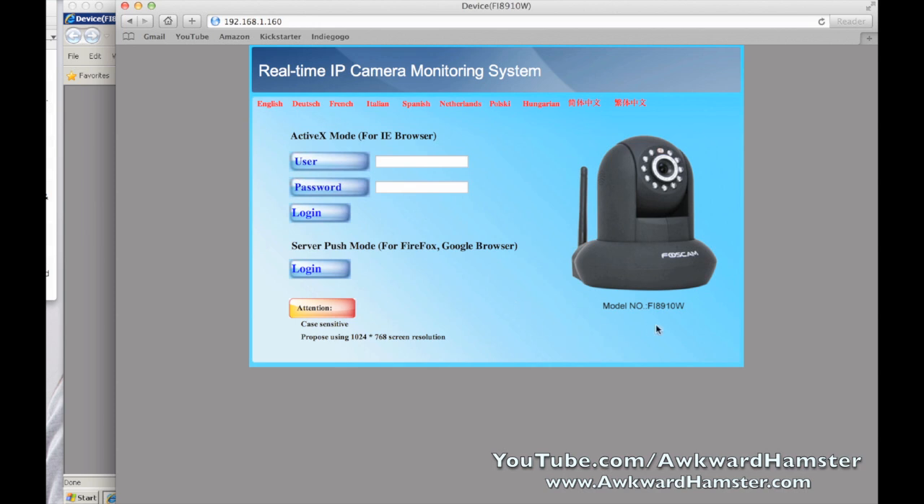These steps can be applied to any of the Foscam models, the FI-A918W, the FI-A910W, which is what I'll be using today, or even the FI-A920W. It really does not matter. You can also use any web browser and any operating system, because it's all web-based.